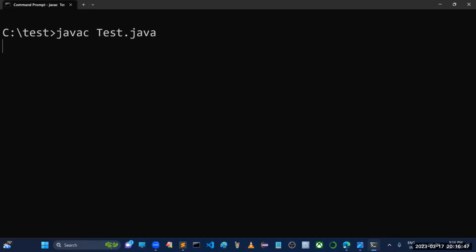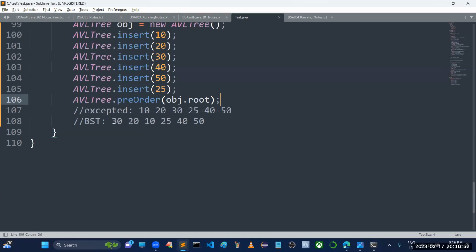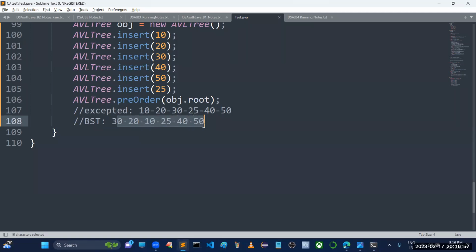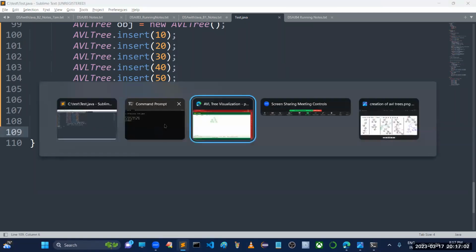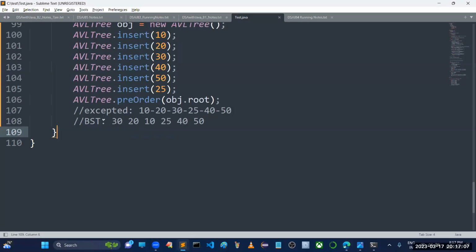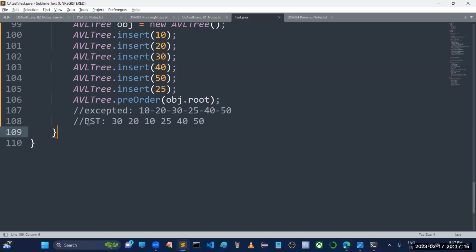Any syntactical mistake? No. So 30, 20, 10, 25, 40, 50. That means it is giving according to the BST. But as per this, no, as per BST, right? Sir, I got confused. According to this, 30 should be the first element. This is our output, what we have to get. Clear, right? Sir, is it giving correct output or not?